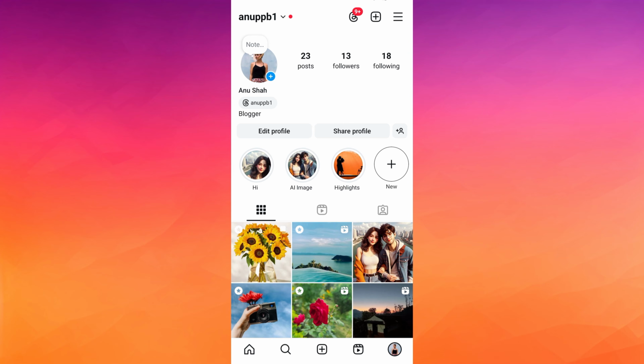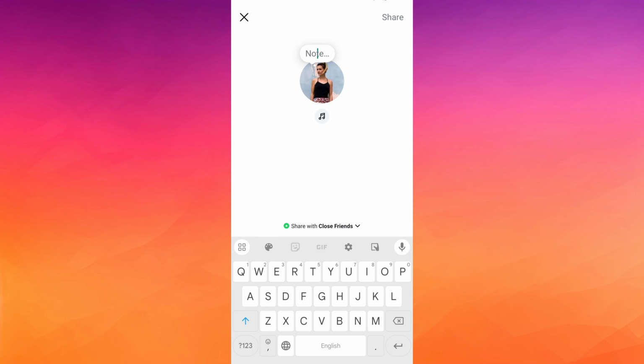At the top of your Instagram profile, you will see your profile picture and a note above it. Just tap on the note. Now, a new screen will appear. In the note text field, type a short message.